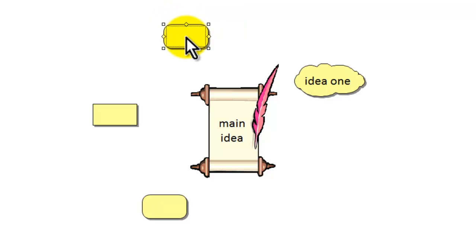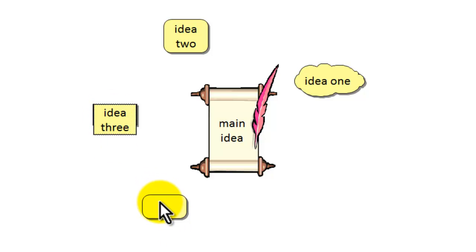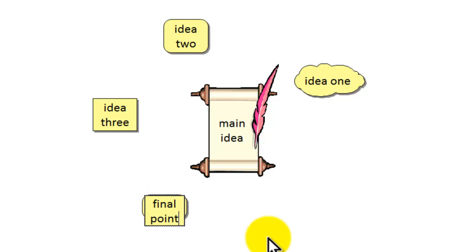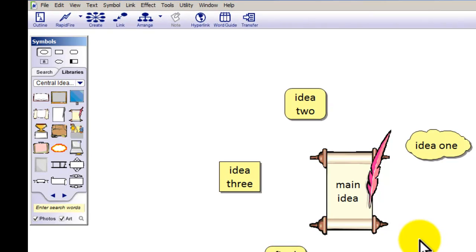I'd like to go to this one. 2. Idea 3. And my final point. Right, now that I've created them, I would like to link them all together. So to do that, click on my first point, and I choose link.